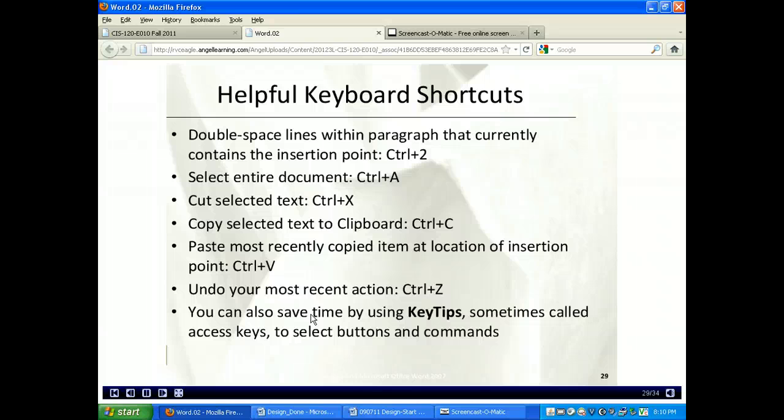Control X. Copy, Control C. Pasting, Control V. Undoing, Control Z. These are all popular control commands that definitely I recommend using. And as you use them, you'll remember them and use some more than others.